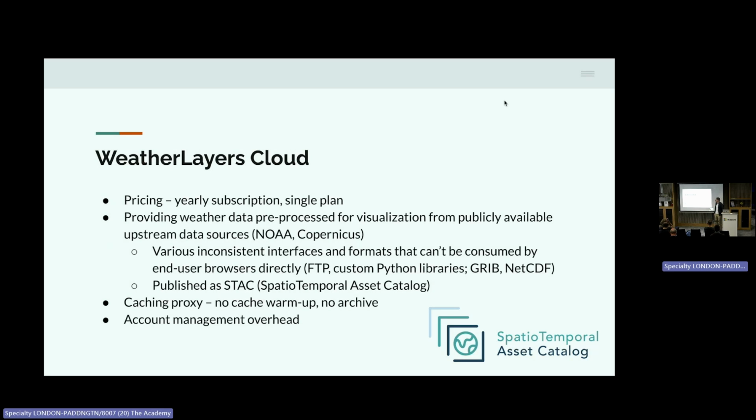The cloud service provides the weather data for the visualization from publicly available data sources like NOAA or Copernicus. The real benefit of this solution is that when you start looking into how the weather data are provided, it's usually various inconsistent interfaces and formats that can't be consumed by the end user's browser directly. Sometimes it's on FTP, sometimes it requires a custom Python library, in the case of Copernicus. And the formats are GRIB and NetCDF, which in theory might be readable in the browser, but the libraries are outdated, and I'm not sure I would recommend anyone rely on them.